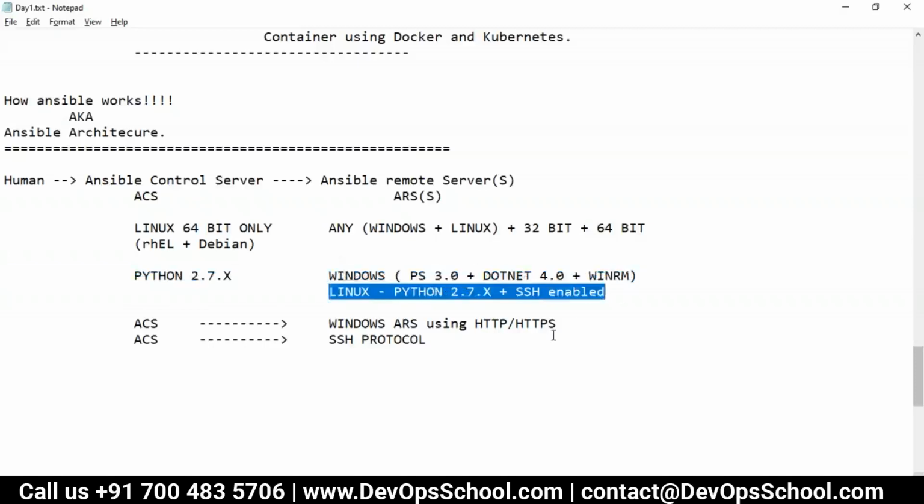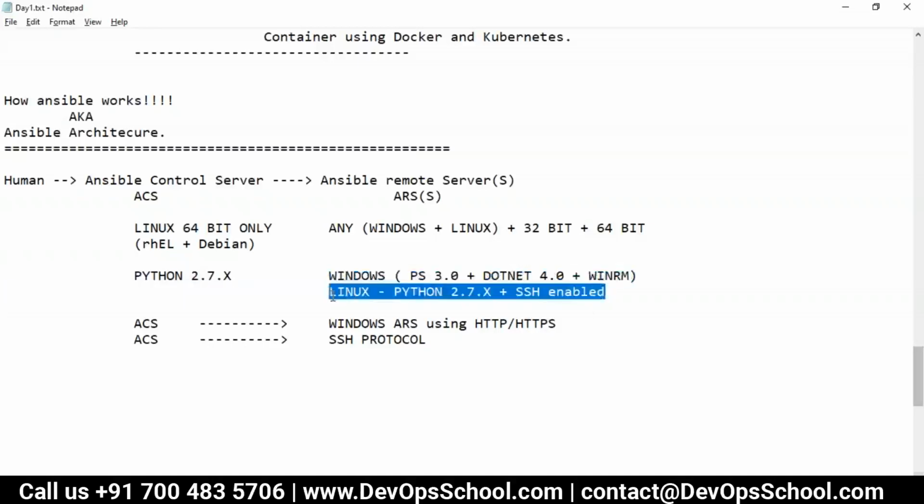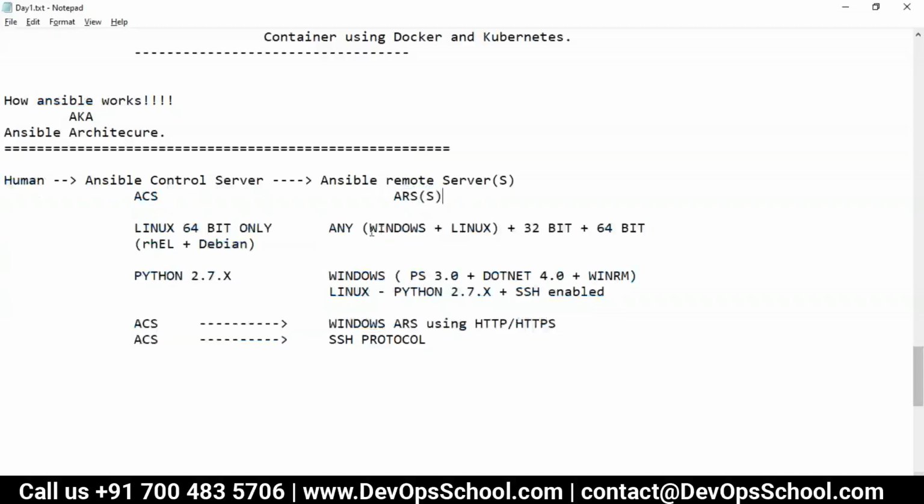So it's up to you to say whether it's agentless or not, but there are certain dependencies for sure. You can see that. So guys, this is how Ansible works. We communicate with ACS, ACS communicates with ARS, ACS has these properties and attributes, ARS has these attributes. Any questions, any doubts, any addition you would like to make? So we will complete this stuff.